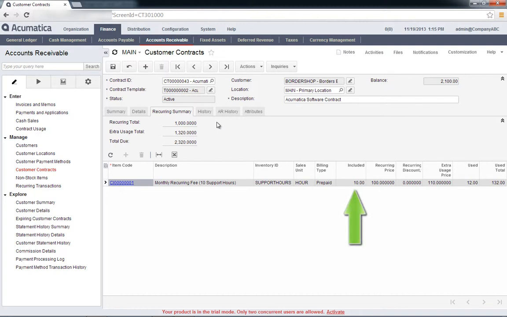In my example, you can see that 10 hours a month are included. I sell any extra support hours at $110 per hour. They have used 12 hours so far in this billing period and 132 hours since the beginning of this contract. My extra usage price is actually configurable as desired.